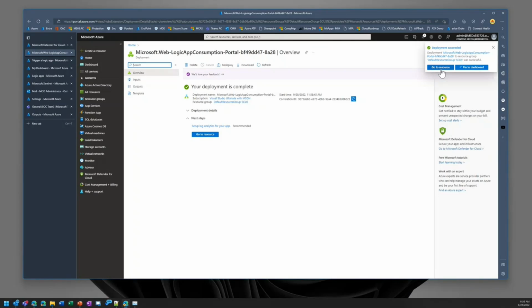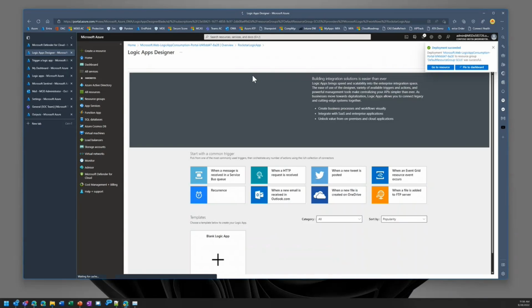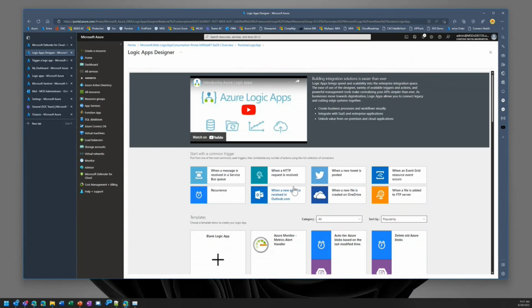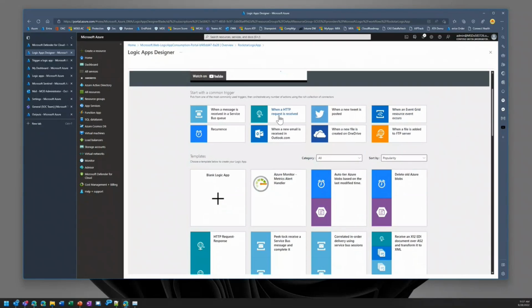Okay, so go to resource. Here's my resource. This is essentially blank, and when you go to resource, it brings you into the Logic Apps designer. Now, I mentioned earlier that there were templates. There are a number of different templates available in the gallery here. So you could do things like when a message is received in a service bus queue, or a recurrence, or when a new email is received, or a file is added to an FTP server. Those are just some of the common triggers.